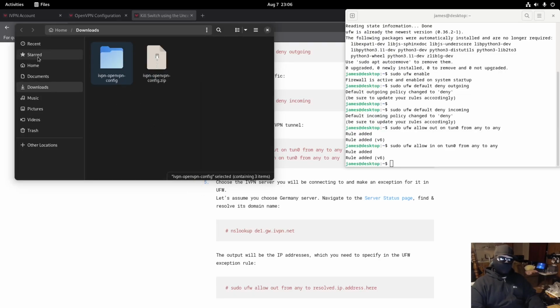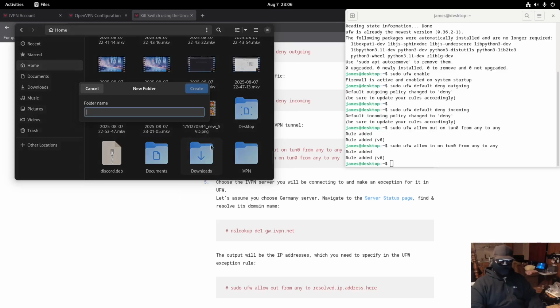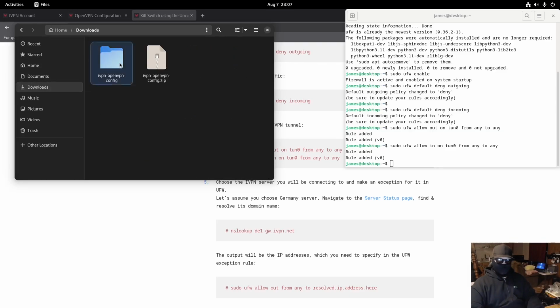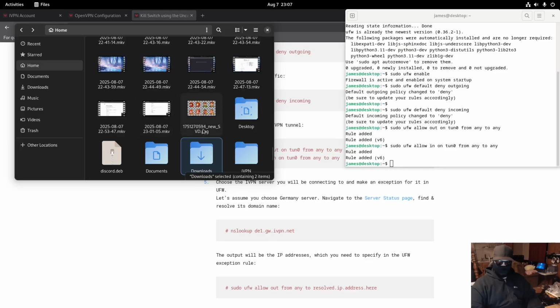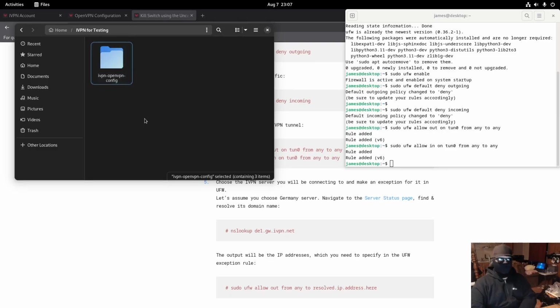And now I recommend that you create a folder somewhere on your home screen. So I have an IVPN folder already. I'll just make another one called IVPN for testing. Let's go back and grab that downloads folder. Go back to IVPN for testing, and paste it in here. Then we will go ahead and open the folder.